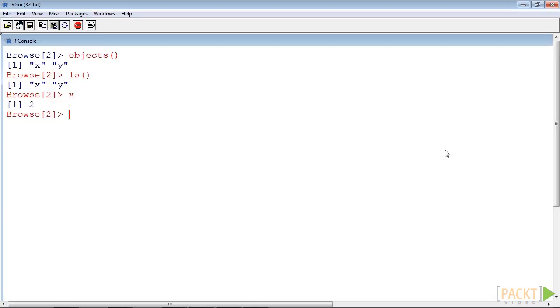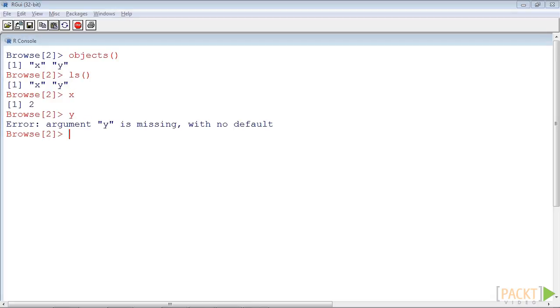Again, y is missing with no default, since the value of y was not passed. At the last step we can type Q to quit debugging mode. We can then leave the debug mode using the undebug function.